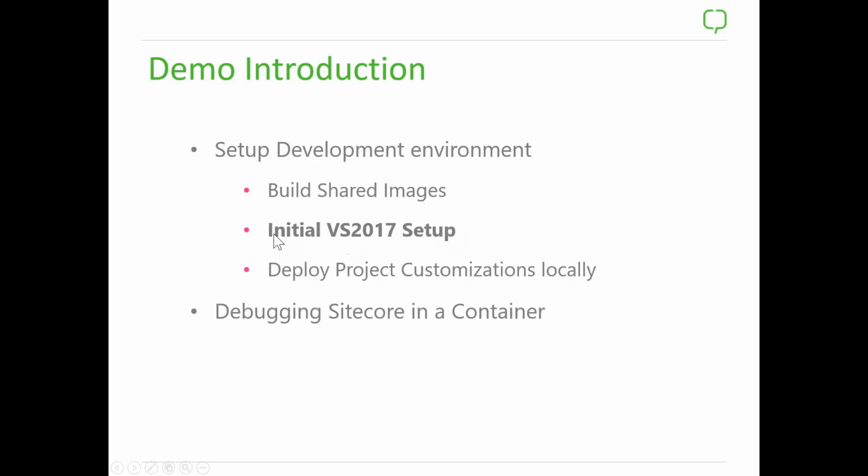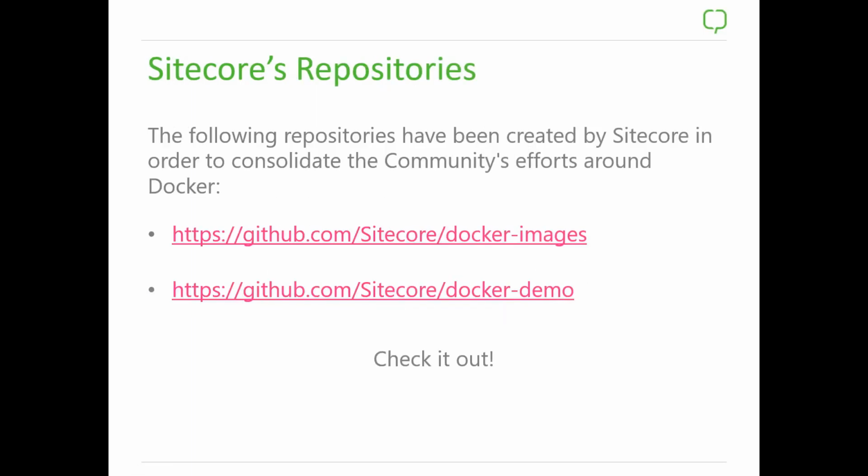So we will start doing this so that meanwhile this process is running, we will give it some time by explaining the details of the project. We are going to use, in this project, 2 new repositories that have been created very recently by Sitecore, and they are being developed by the community. I would recommend you check them out because they are very interesting.